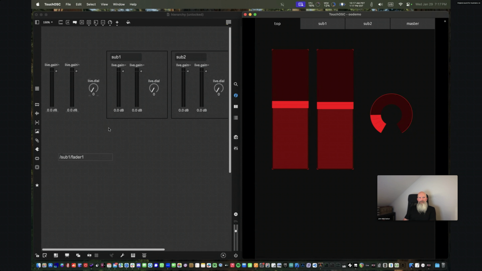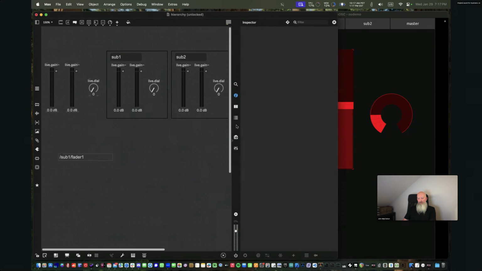So that's how I've created the address space that I want over here.